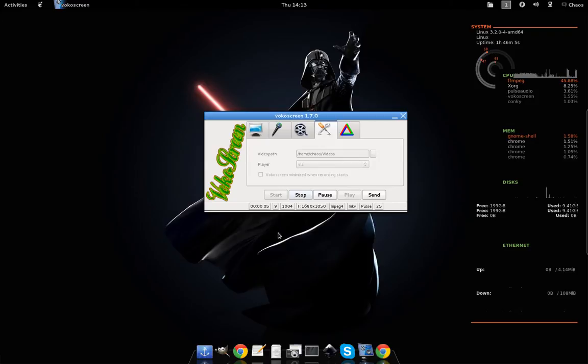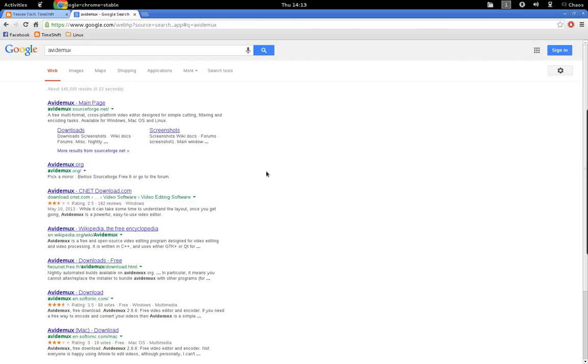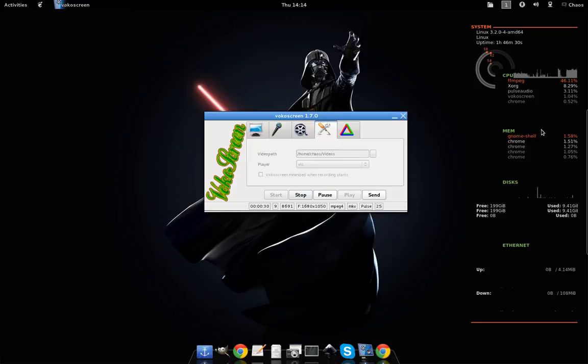Today I'm going to give you a brief introduction to a program called TimeShift. Now, for those of you who aren't aware of what TimeShift is, TimeShift was created and developed by Tony George. This is the same person that brought us Conky Manager. And if you're not familiar with Conky Manager, if you take a look over here to my right hand side of my screen, you'll see some system information here with memory, CPU, disks, Ethernet, etc.